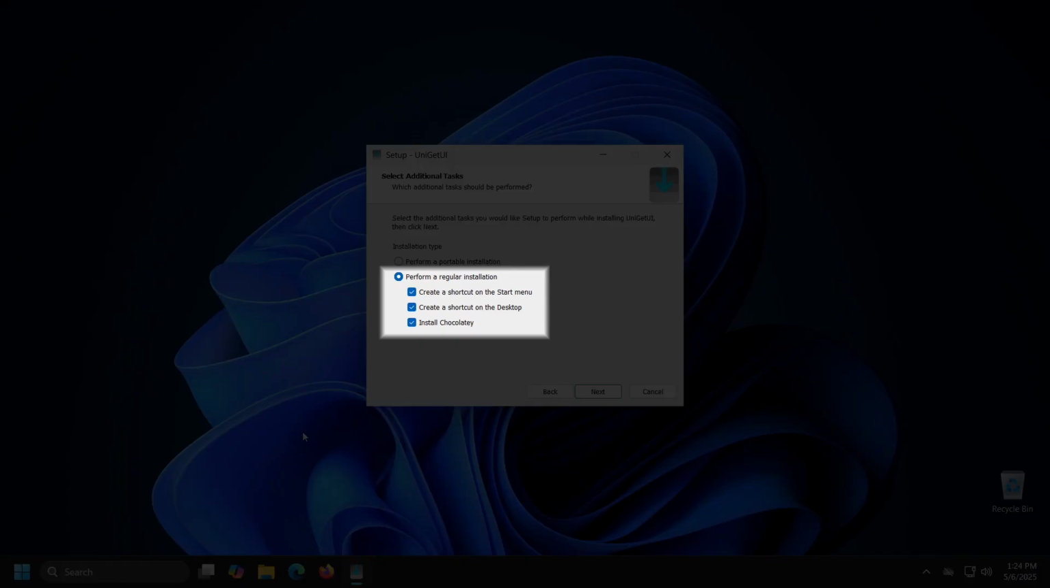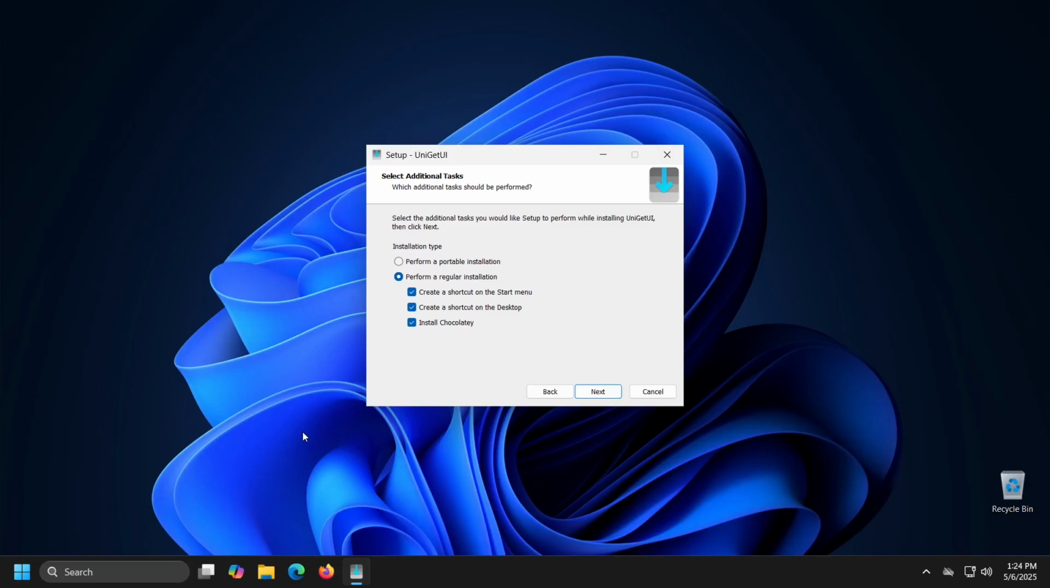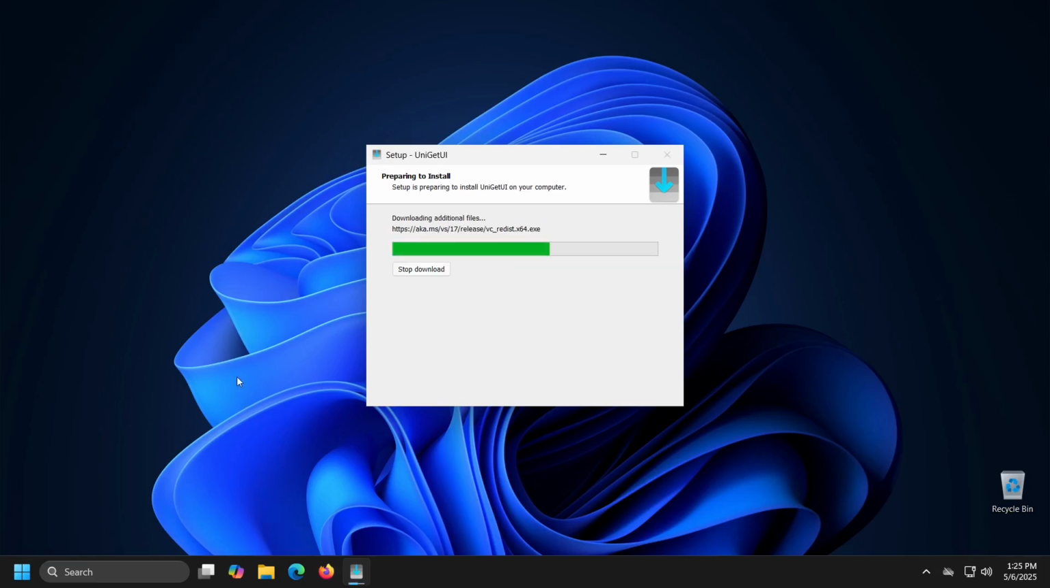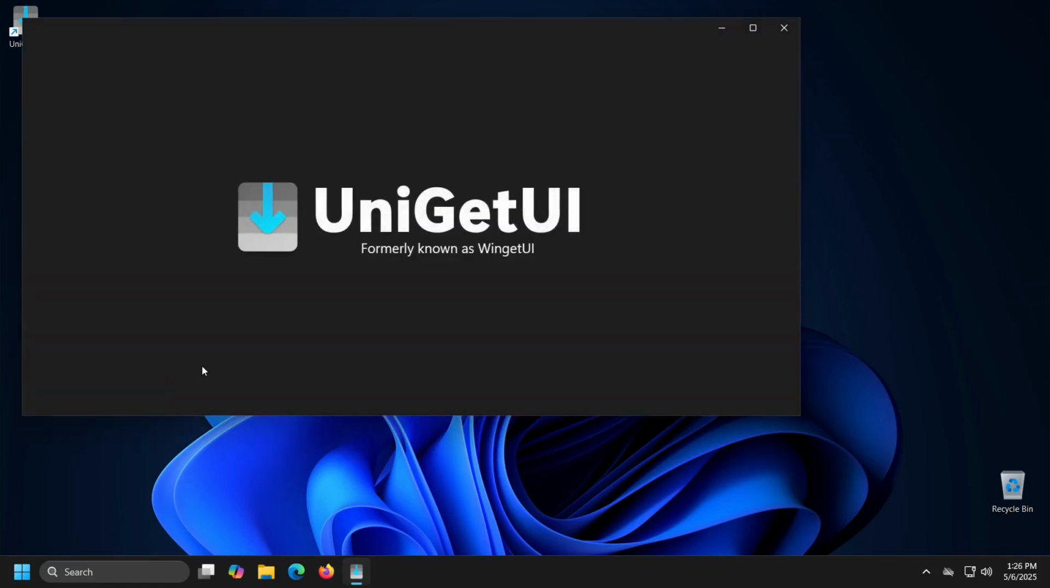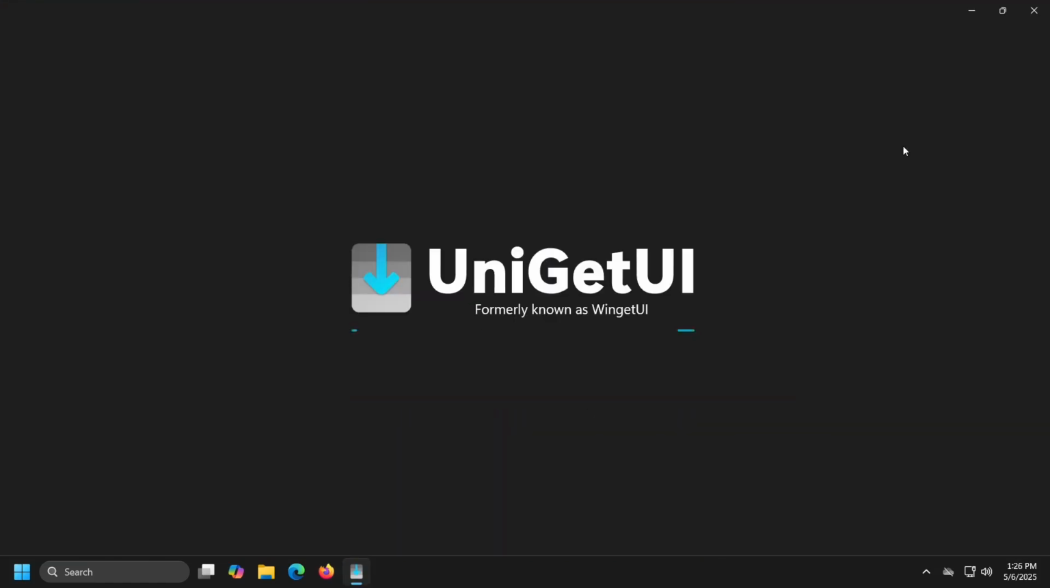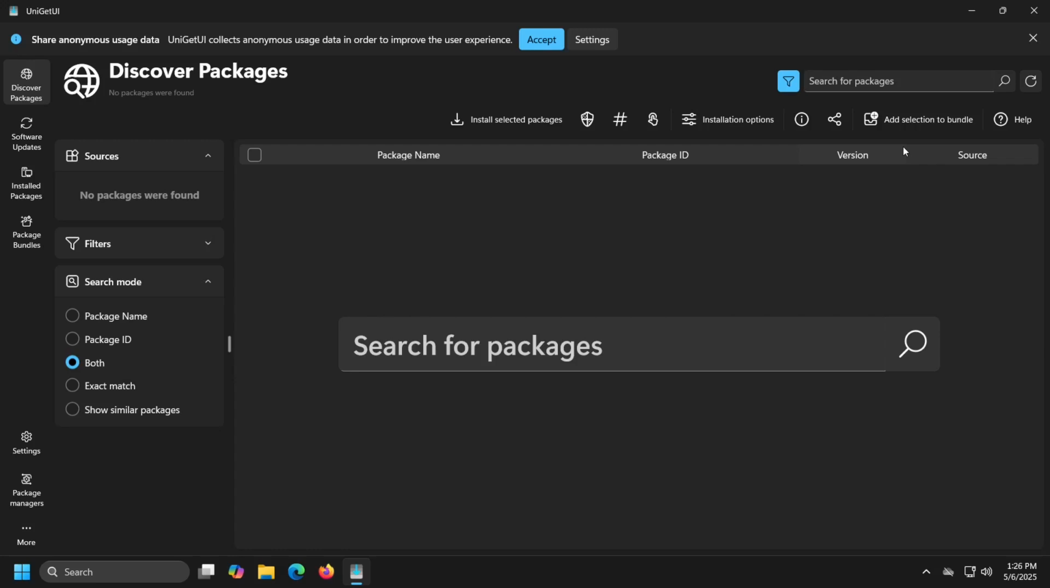The second option, which is selected by default, is perform a regular installation, meaning that the applications will be installed in the usual way, directly on your computer. We will leave the second option selected and click Next, then Install, after which the installation of the program will begin. Once the installation is successfully completed and the program is launched, you will see a segment labeled Search for Packages. Here you can type the name of the application you want to install.